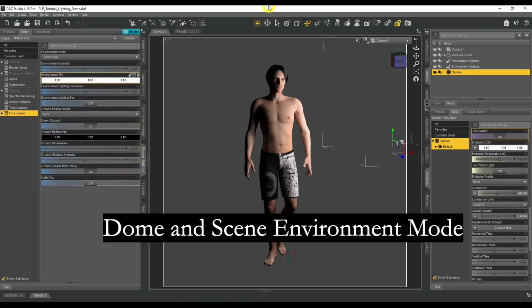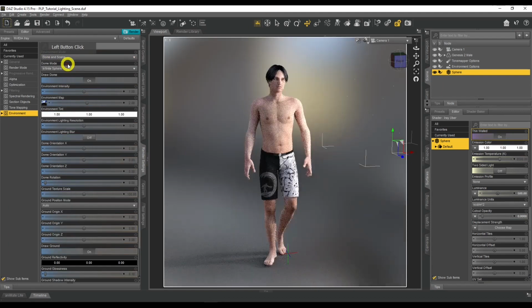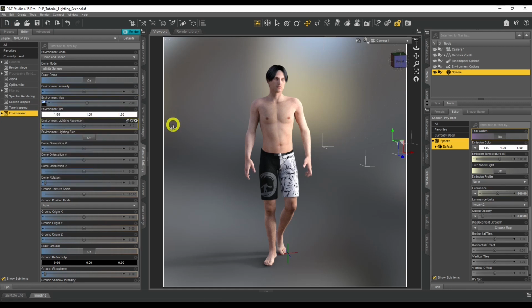Moving on to the third category of lighting, which is dome and scene. So we go to the render settings here, go to environment mode and click on dome and scene. What this allows you to do is use any scene lights as well as the dome light, the HDRI light here, to light your scene. Any scene lights: point lights, spotlights, emissive lights, ghost lights, even distant lights. You can do that in conjunction with the HDRI.